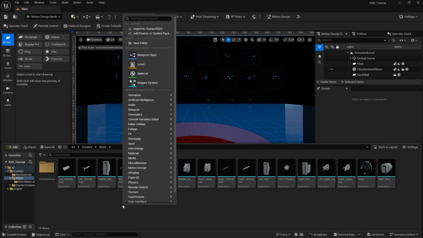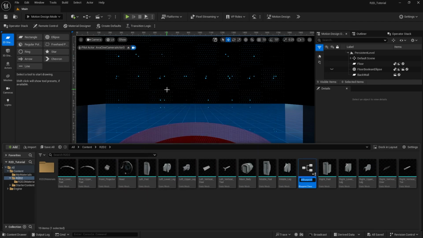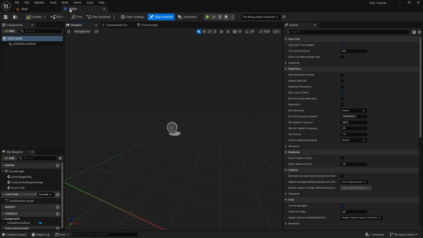I'm going to right click in here, and then I'm going to add in blueprint class right there. I want this to be an actor, and I'm going to label this R2D2, and then we'll need to open that up. I'm going to dock this right up here so that I can jump to it a little bit more easily. But this is the blueprint that we want to create R2D2 in.